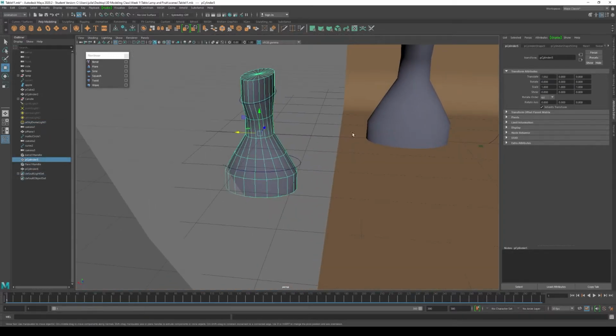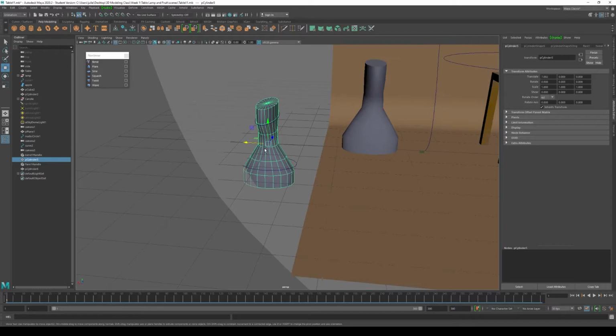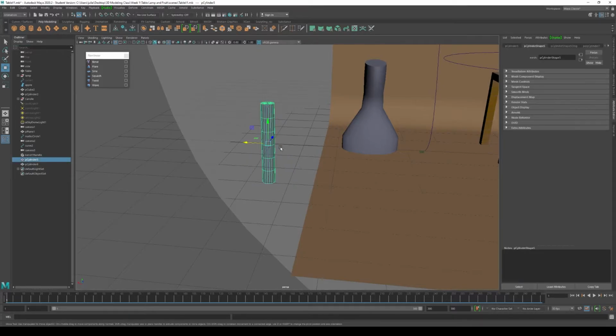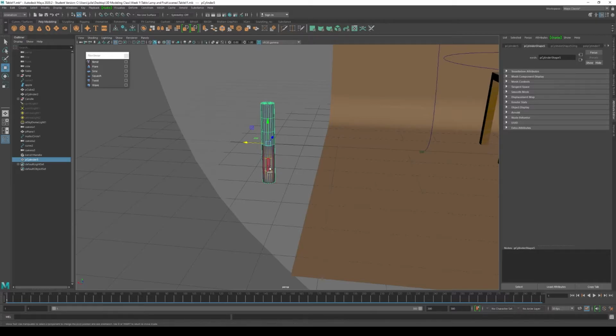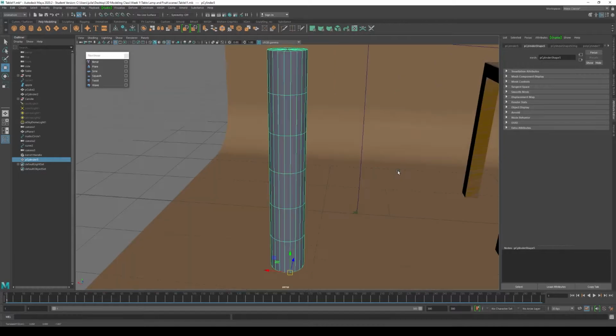Okay, let's look at something else. I want to go back to my cylinder and add another nonlinear deformer to it. And to do this, I can also just delete my flare handle, and my cylinder is back to normal. And I'm going to delete this one too for now. Let's go ahead and actually move this so it's in our backdrop.